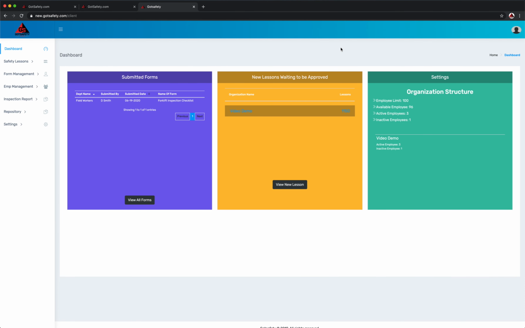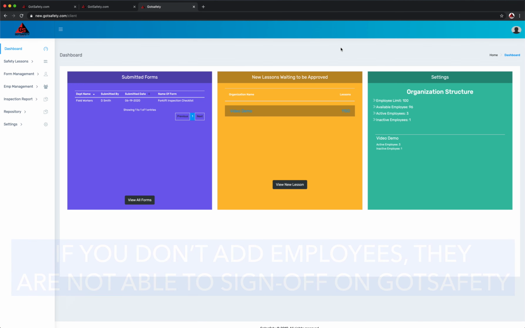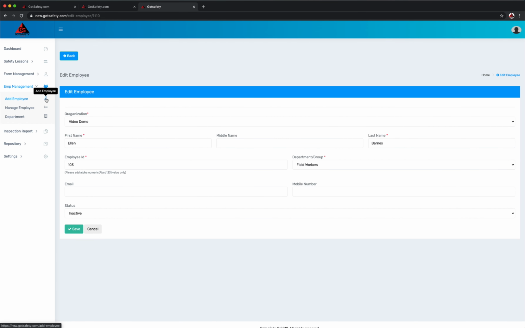Adding employees is the last step in getting started. In order for your employees to be able to sign off electronically on safety lessons and submit forms, you must complete this step. From the dashboard, click the Employee Management tab and then click Add Employee. This will take you to a fillable page to add your employees' information.